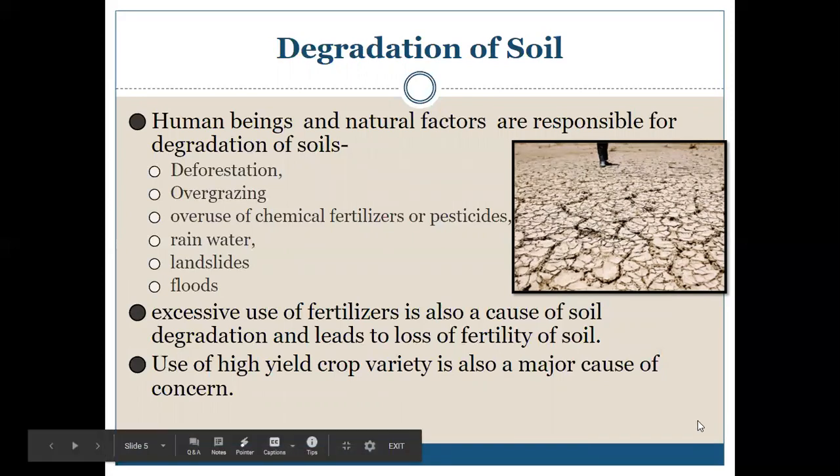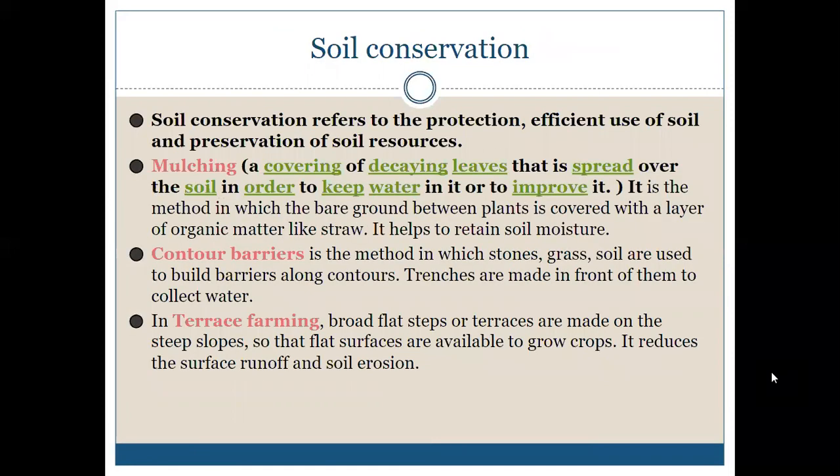Now come to the next, soil conservation. Soil conservation refers to the protection, efficient use of soil and preservation of soil resources. There are different methods by which we can conserve the soil. The first is mulching. Mulching is a covering of decaying leaves that is spread over the soil in order to keep water in it or to improve it. It is the method in which the bare ground between plants is covered with a layer of organic matter like straw. It helps to retain soil moisture.